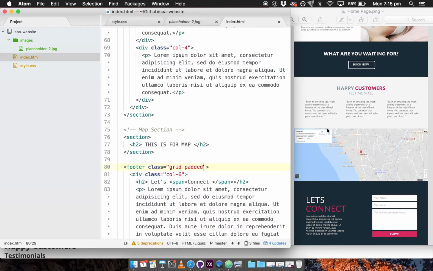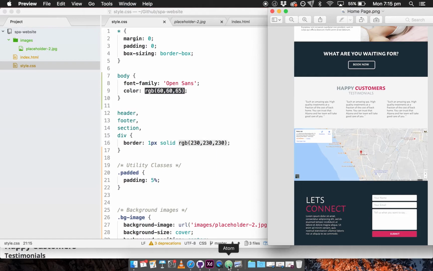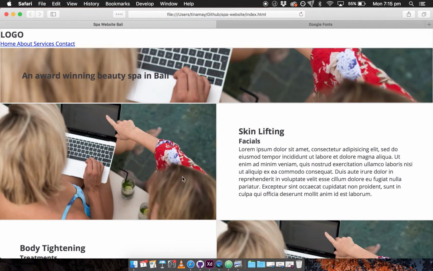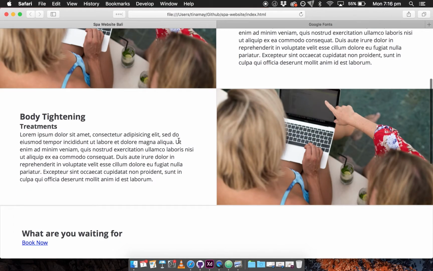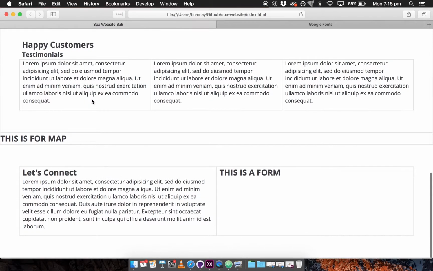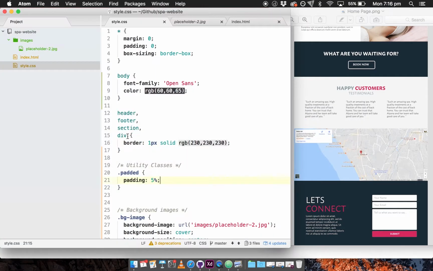Okay, let's have a look and see what that's done. So we've saved both. Switch over to Safari. Okay, so we've got our banner image up here. We've got these blocks starting to look a little bit more like they should. We've got this call to action sitting in the middle, etc. It's starting to look a bit more how it should. Let's actually add padding to the map just so that it sits in the right place for now.